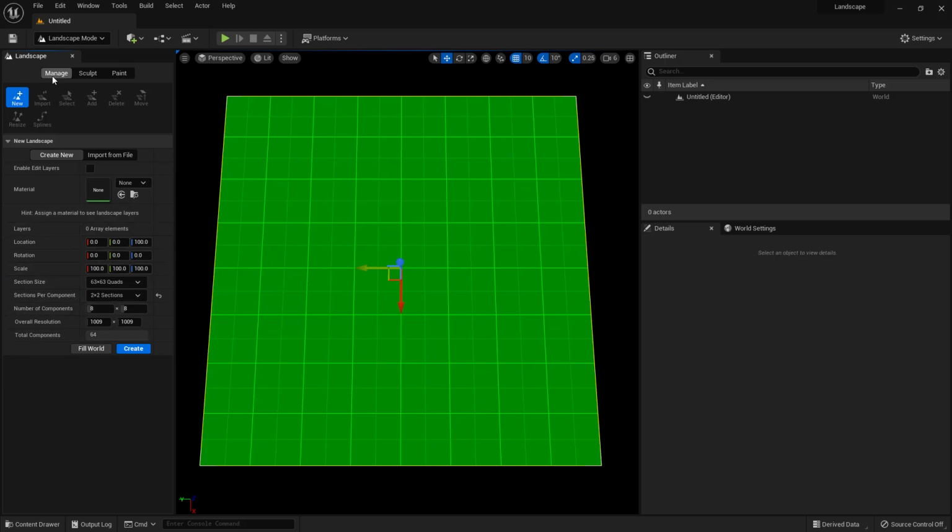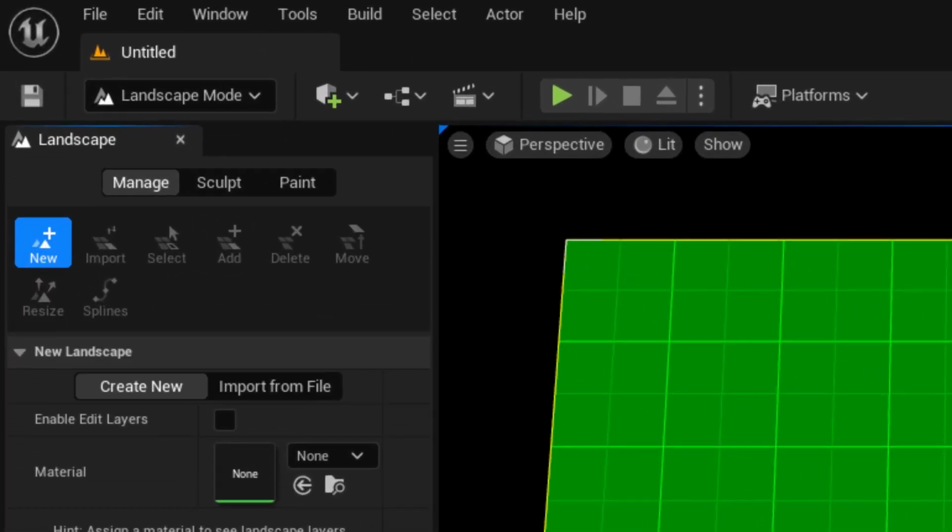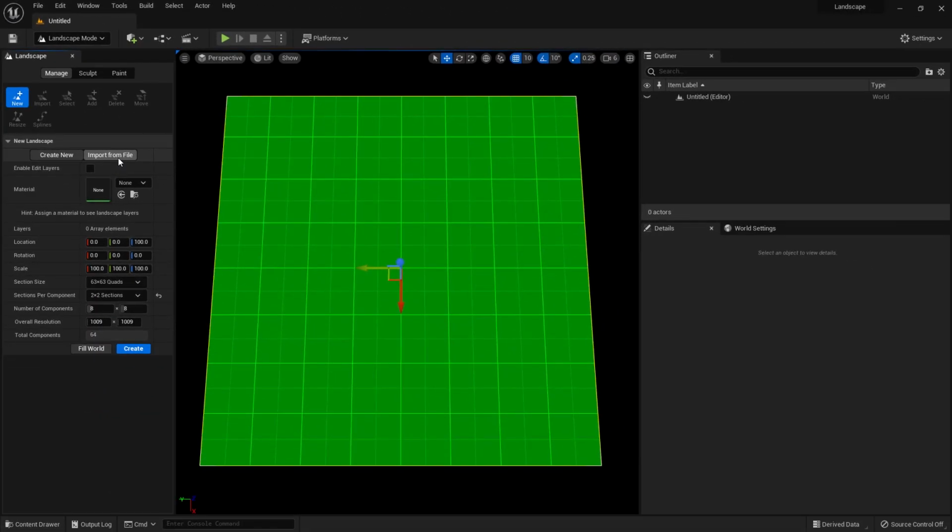You can see in the manage rollout, you can create a brand new landscape. You can remove sections, you can move the landscape, you can add spline to the landscape, so many things you can do. At the moment, they've been grayed out because you need to start from new. Now, when you start from new, you have two options. You can create your own landscape, which we will talk about first, or you can bring a height map from a file, which we will talk about after we finish this section.